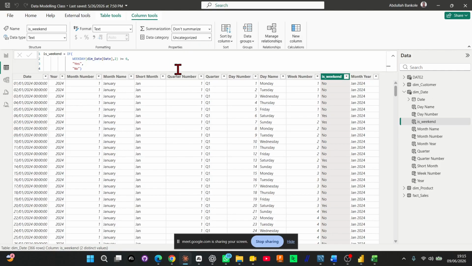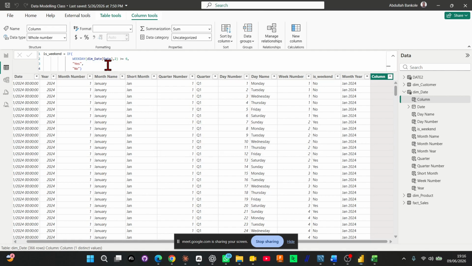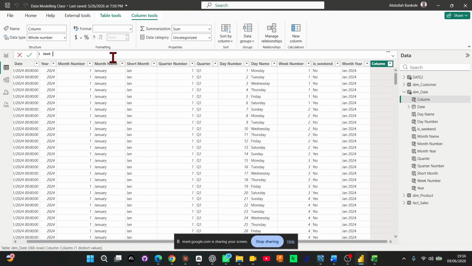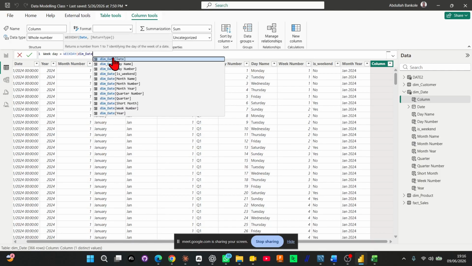Are you following? What if you want to get the normal weekday? Because the week number we have here is not it. What if you want a column for just the weekday alone? Yes, you can add a new column now. Weekday. It's not hard. What is the weekday? It is equal to WEEKDAY of your dim date, date. Simple.